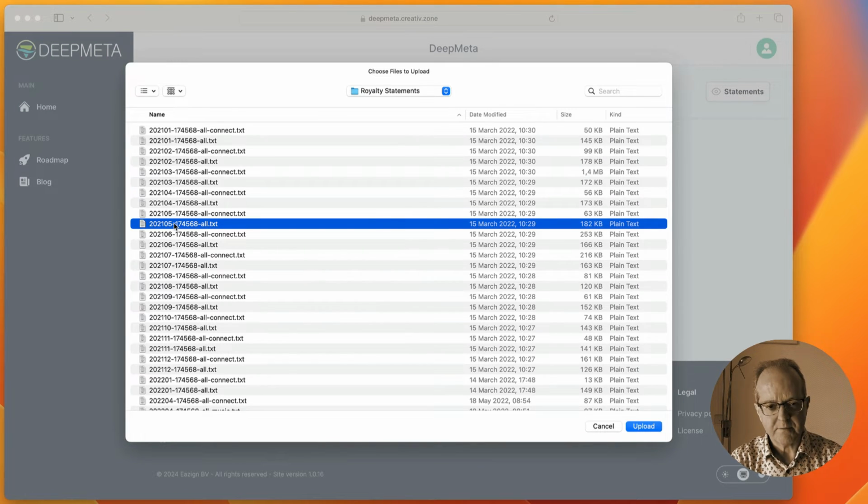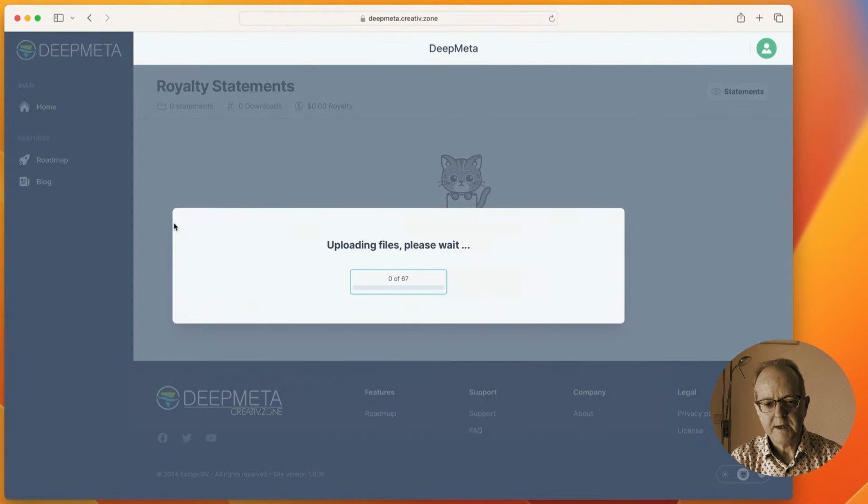I'm just going to upload all of them, all the ones that I have downloaded from the Getty Images website. If you haven't done this already, make sure that you download all your statements from there and store them in a good place, because essentially those are your official documents from Getty regarding your sales.